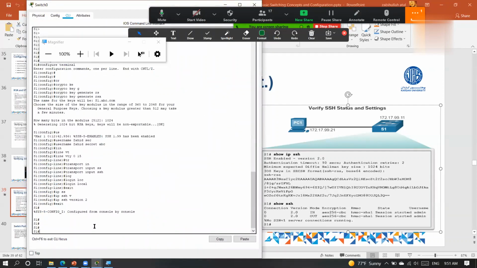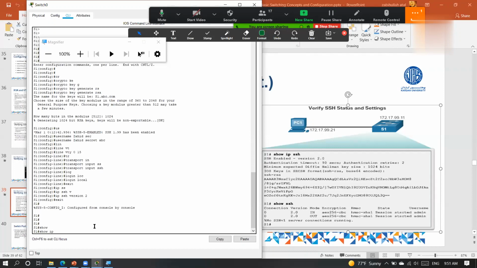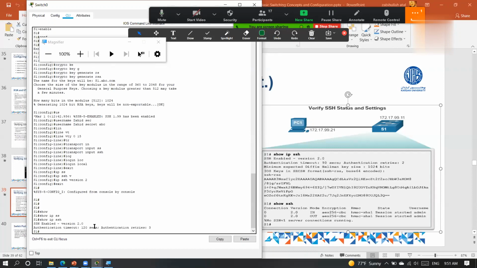You should be in the privilege exec mode, okay? Show IP SSH. You can see here, SSH version 2 is enabled, okay? So it means our configuration is done successfully, okay?